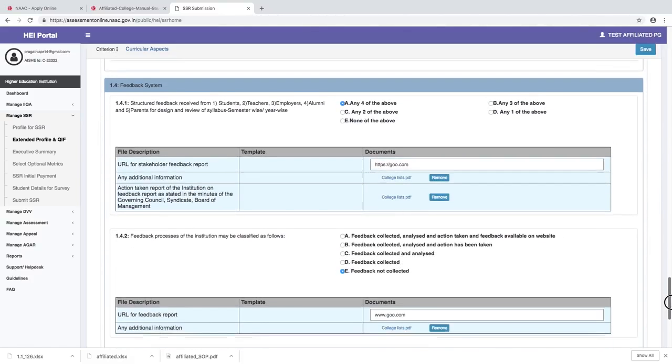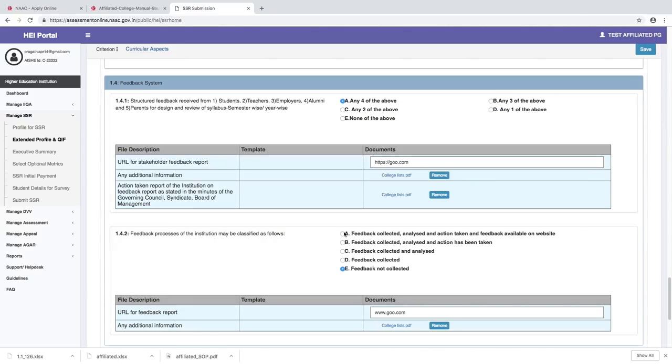Some aspects of QNM are also multiple choice, like 1.4.1. This metric talks about whether structured feedback is received from students, teachers, employees, alumni, and parents for design and review of the syllabus semester-wise. This has different selections that you could make. Like if you have any 2 of the above, suppose you are selecting students and teachers, which are 2 of the above, it could be 3 of the above, it could be 4 of the above, it could be any one of the above or even none of the above. So the appropriate choice has to be selected.